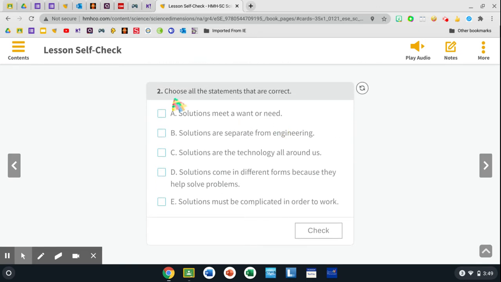So, it says choose all the statements that are correct. Solutions meet a want or need. Solutions are separate from engineering. Solutions are the technology all around us. Solutions come in different forms because they help solve problems. And the last one, solutions must be complicated in order to work.